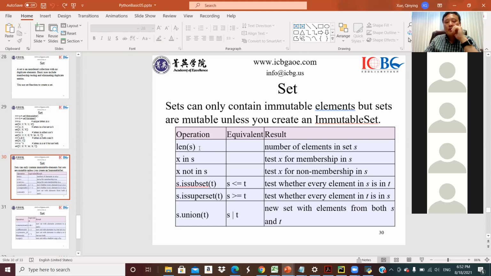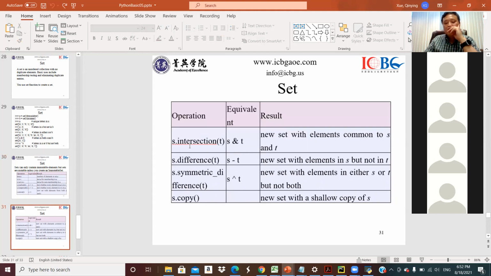And these are some operations. You can get the length, you can check the membership, and then you will see if it's a subset, superset, then a union. So that's all the operations and the methods of a set. It's also intersection. It's just that one.